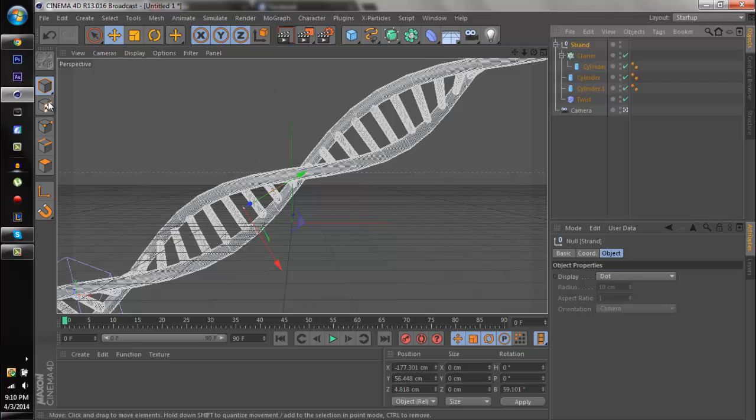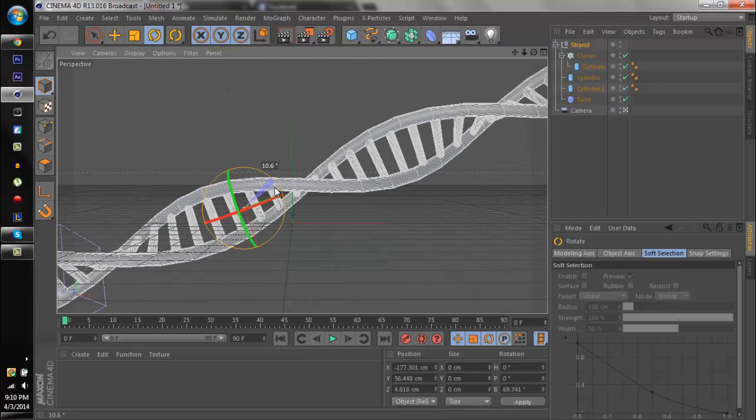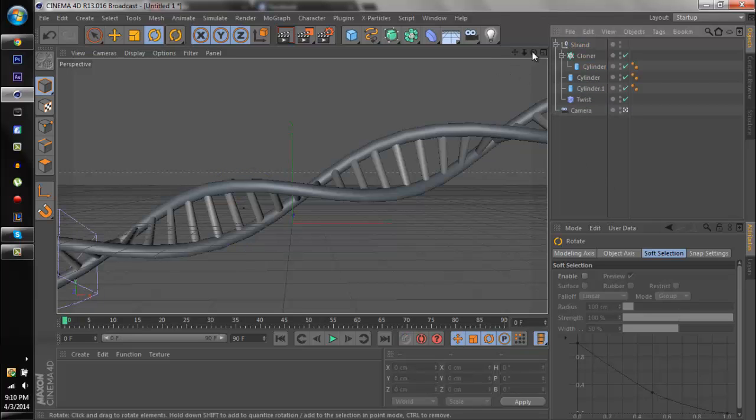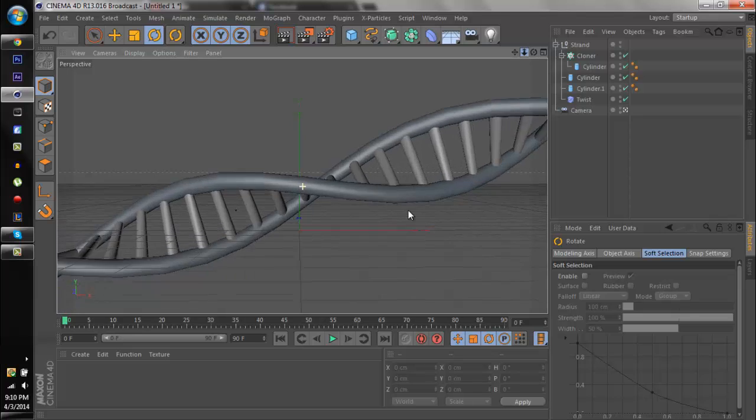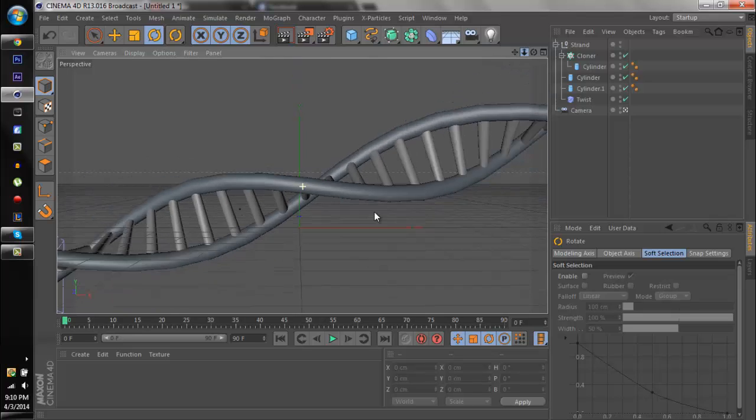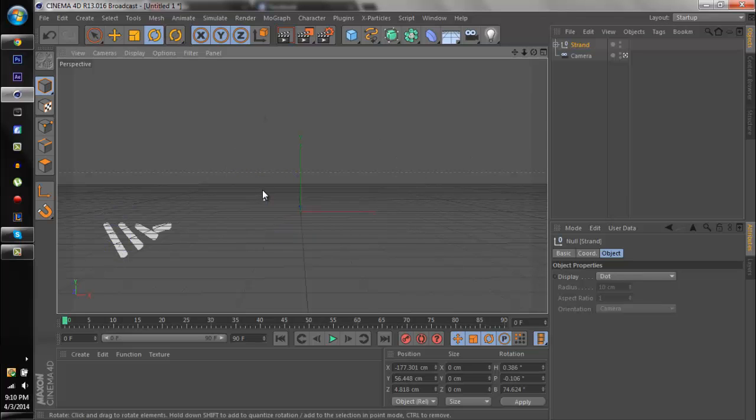And then I made my own custom little textures for this with my psycho background, and then you just kind of position the strand however you want it.